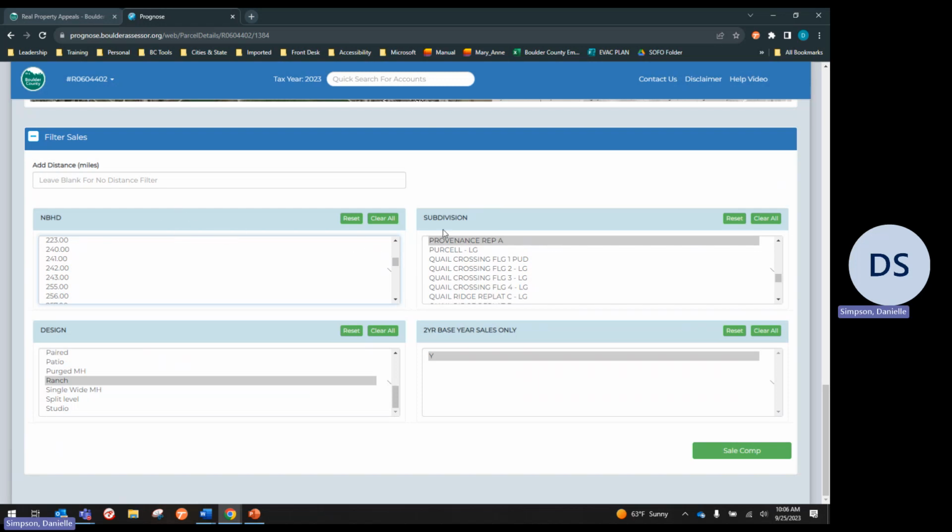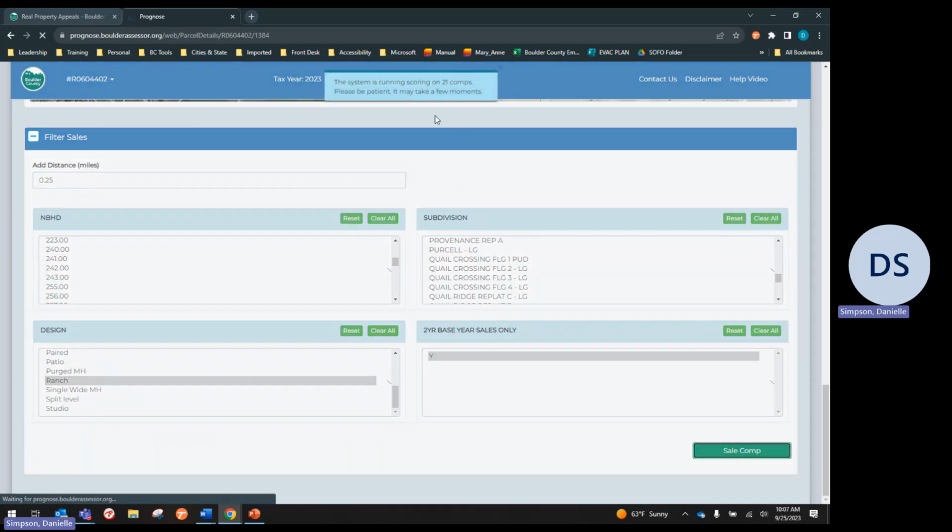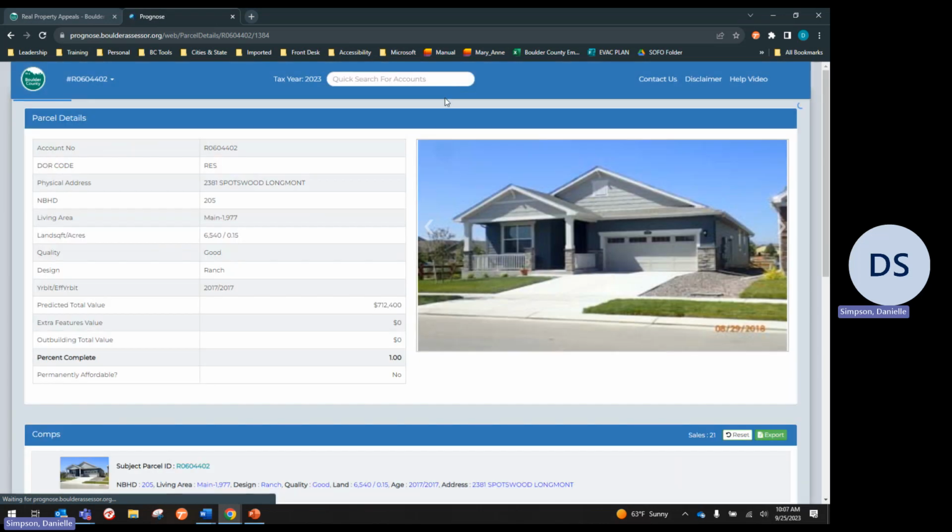So right now we've got a neighborhood filter, we have subdivision, we have design. This means that we're looking at the 2 years that are most recent within our sales period, but we also have a distance filter over here. So I'm going to go ahead and just demonstrate that. If I hit clear all, that's going to get rid of my filter by the Providence subdivision. I could type in 0.25, this is set by miles, and then I could run sale comps. And previously we had 19 sales, and up here it's going to tell us now it's running against 21 sales. So there are 21 sales that are within a quarter mile of the subject property.